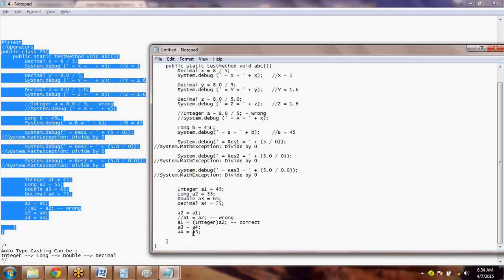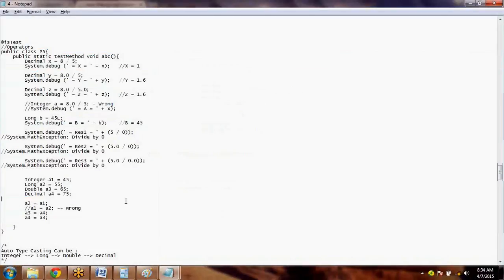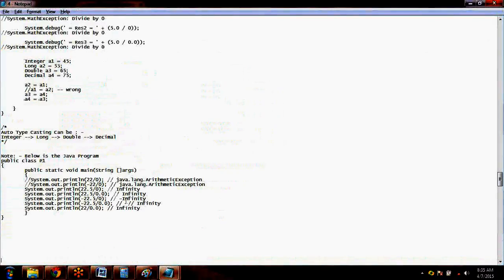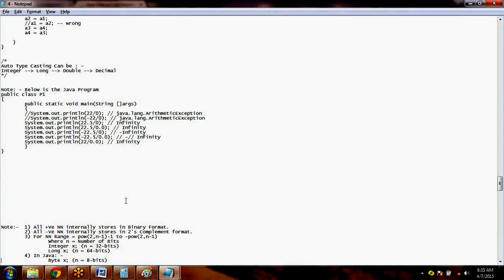That's correct. Next, A4 is equal to A3. A3 means what? Double. And A4 means decimal. So double you are storing in the decimal. Both are correct because double and decimal take 8 bytes. Okay, so these are the simple steps for yesterday's execution. Nothing more than that. Now let me explain this program.